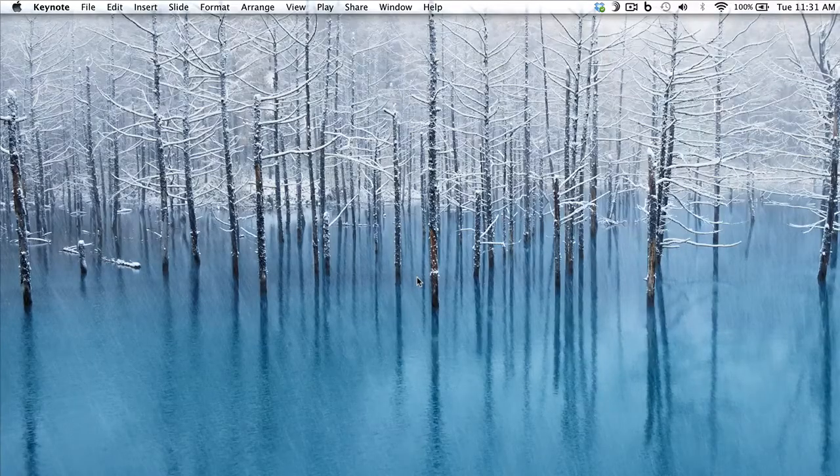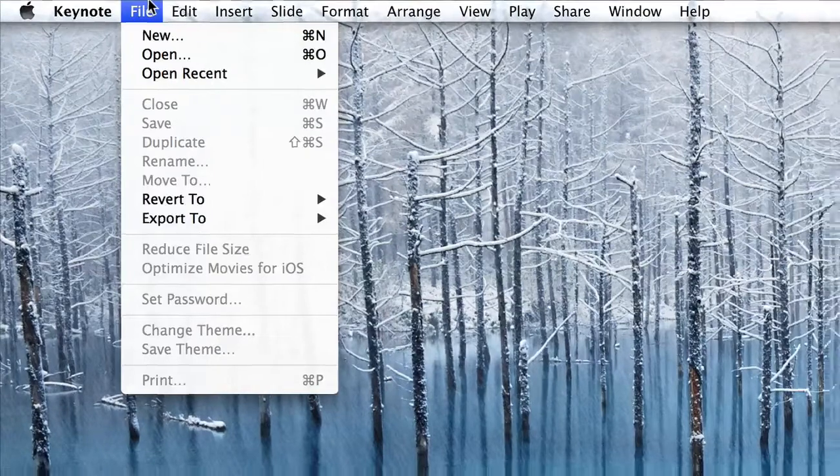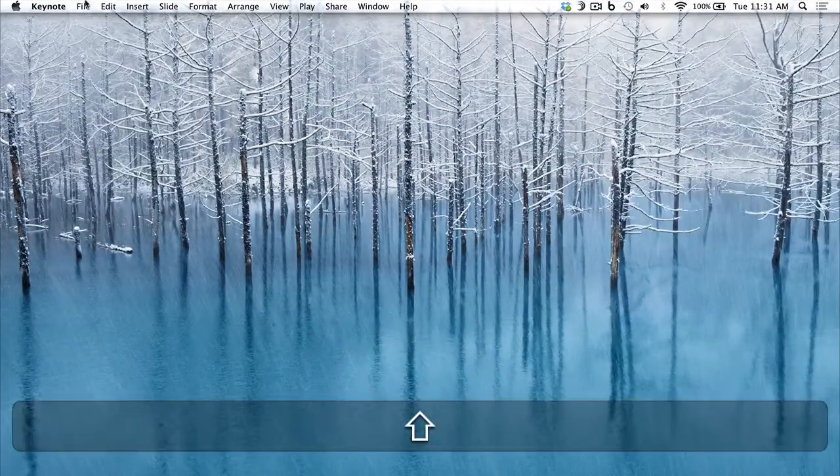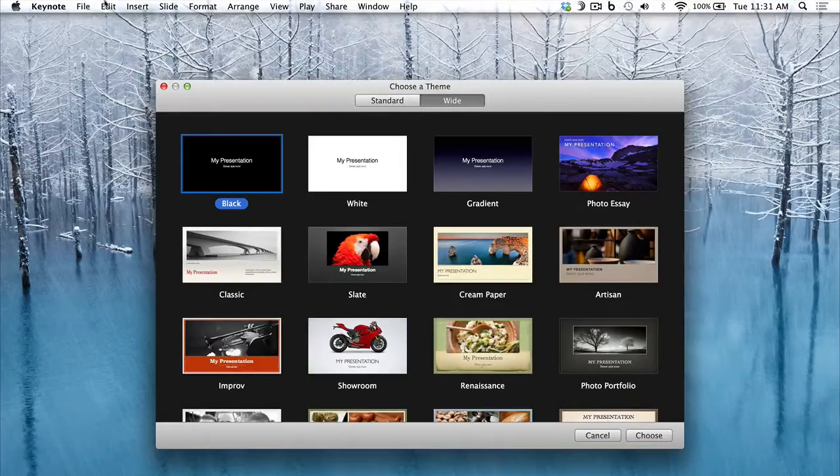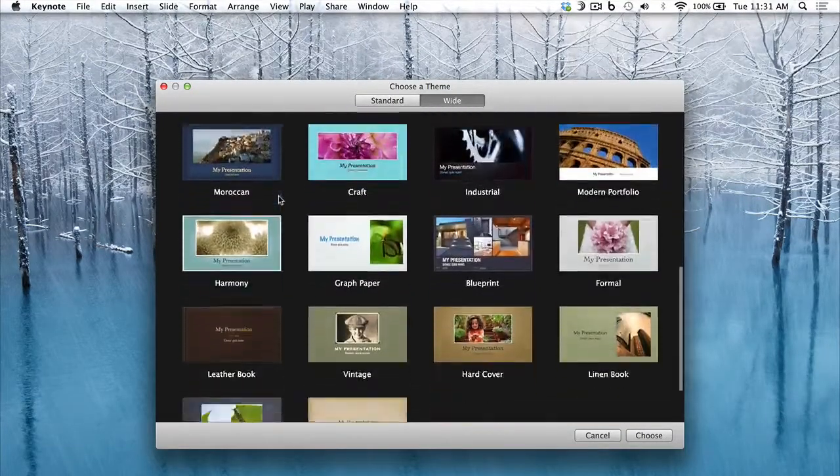You can begin by going to File and New, or hitting the shortcut key, Command N. Here you have a menu of themes to choose from. You can scroll through all of them. All of them are very impressive.